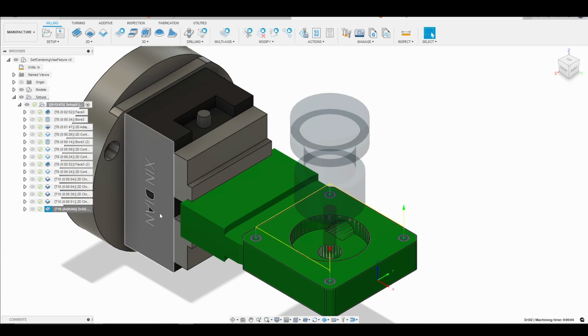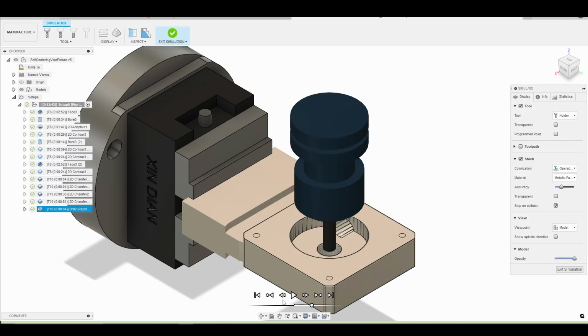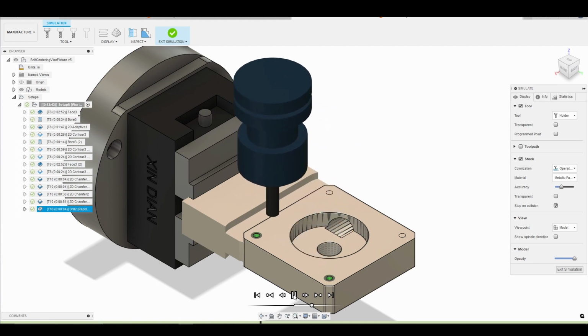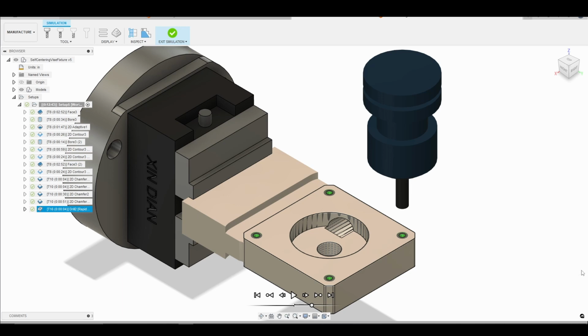So now we'll click OK, and now we'll go ahead and do the simulation, and you'll see here that we do not run our spotting drill all the way through our part. Perfect. So what we want to do now, just to give the holes a nice chamfer again, is go ahead and spot the backside.